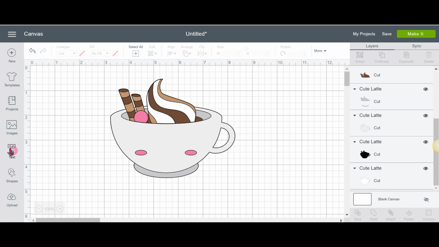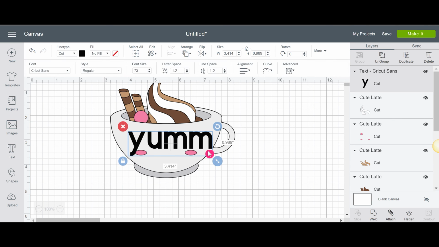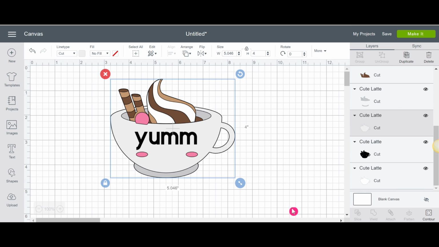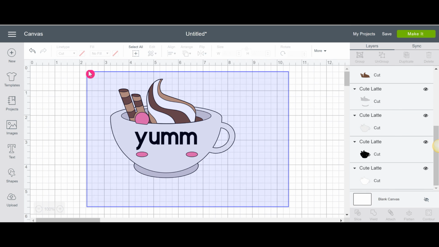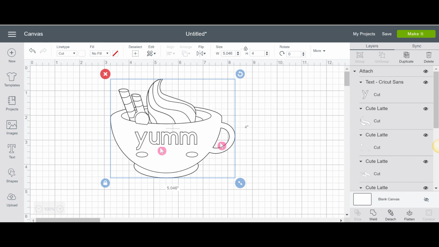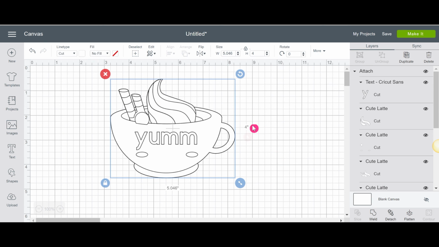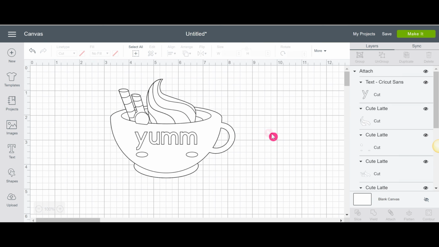Now I can easily go ahead and add my text. And I can place my text over here. And now I can select all, attach, and get this whole thing cut. So this is how you make use of the contour tool. You can modify any image you like. You can change it however you like it to, and yeah, customize it to your liking and work on your project.